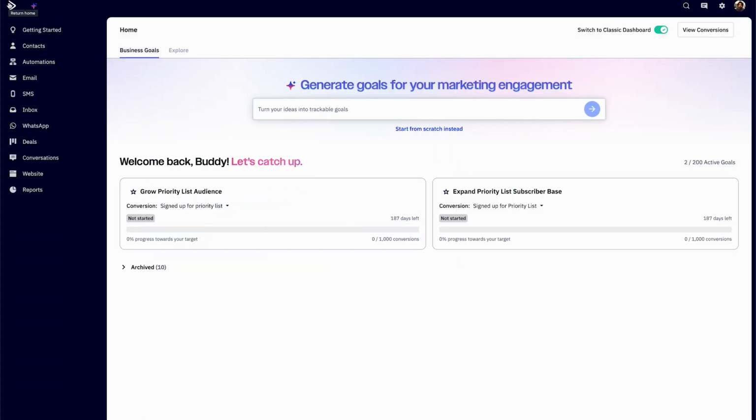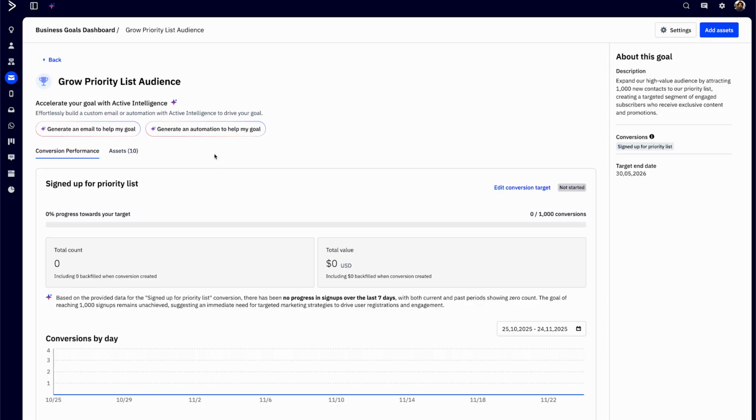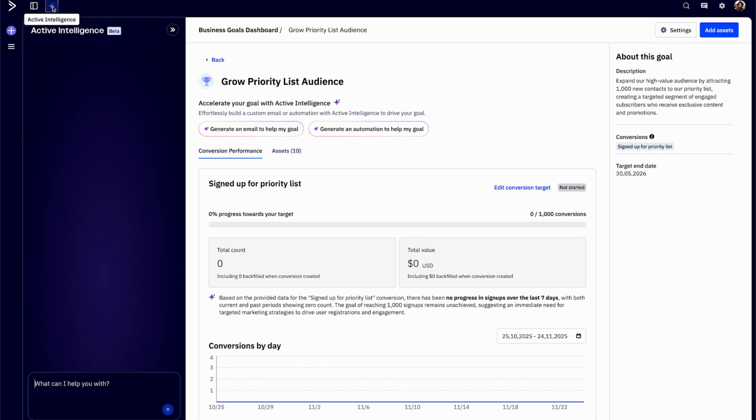Let's jump in. First, we're going to start from our business goals dashboard. Click on the existing business goal we created in our previous video. Next, we want to bring up the active intelligence sidebar. Remember, this sidebar is context aware, meaning it can provide context and insights on what you're seeing in the platform. Click the active intelligence icon in the top left corner of your screen.